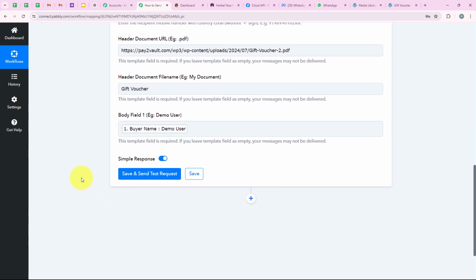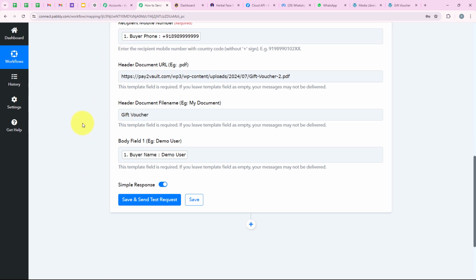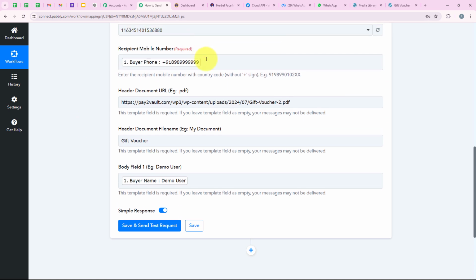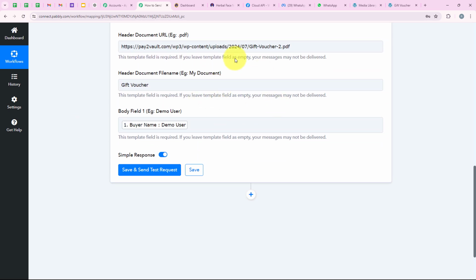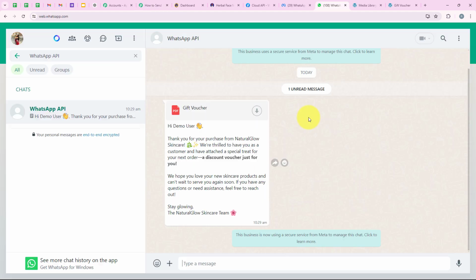So now yes, we have successfully completed all these steps, and now we are going to click on save and send test request. But before clicking on save and send test request, I'll just let you know that I'm going to replace the dummy phone number with my original phone number so that I can show you the message and the response received. And yes, I have replaced my dummy phone number with the original phone number, and now we are going to click on save and send test request. And yes, you can see that we have received the positive response that we have successfully sent the WhatsApp message with the same details. So I'm going to open my WhatsApp and check if we have received the WhatsApp message or not. And yes, you can see that we have received the WhatsApp message.